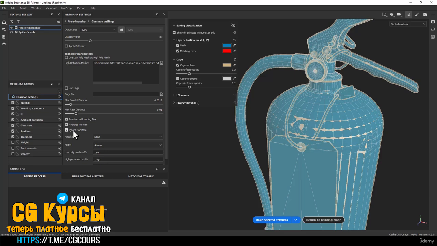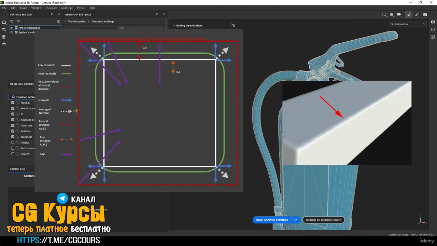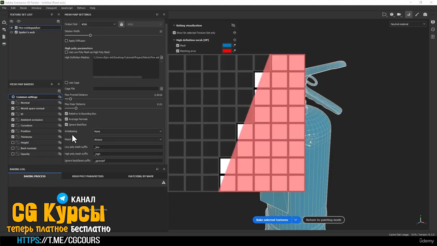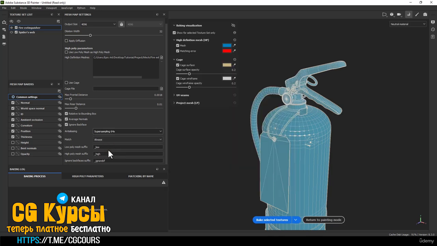Enable ignore back face, it won't count the backs anymore. Enable average normal, it will also calculate the edges of the model and the edges will be smooth. And with anti-aliasing, you can adjust the quality and the smoothness of the edges, and always set it to 64. Well, because we want to bake based on naming, set it to by mesh name.